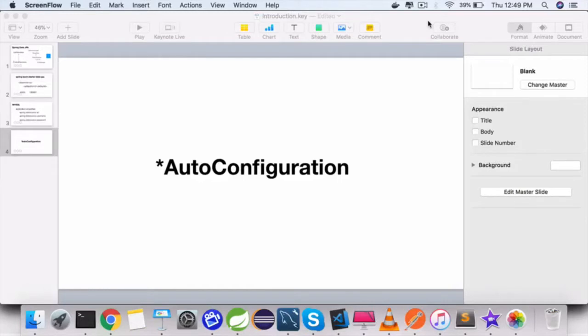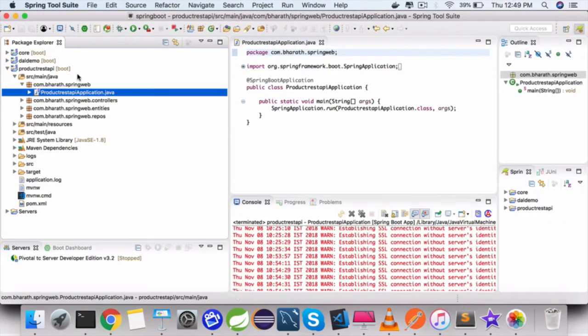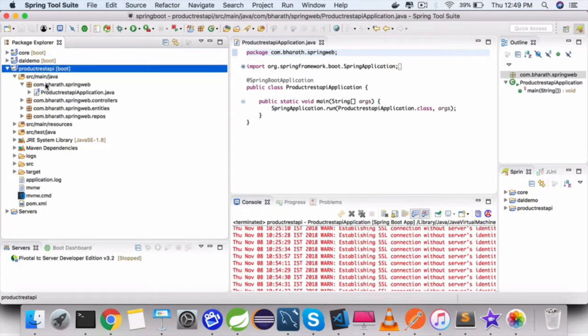In this lecture, you will learn how Spring Boot auto-configures everything that is required for our application depending on what is there on the class path of our application. So you're finally going to see all the magic that happens behind the scenes. Go to your product REST API project.